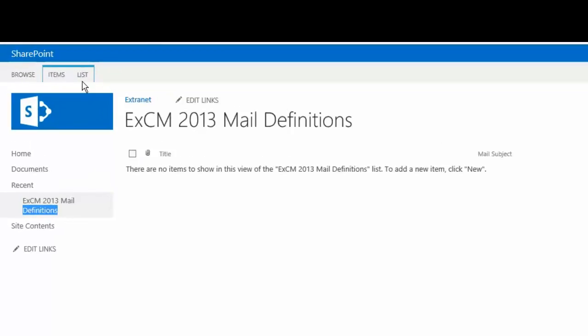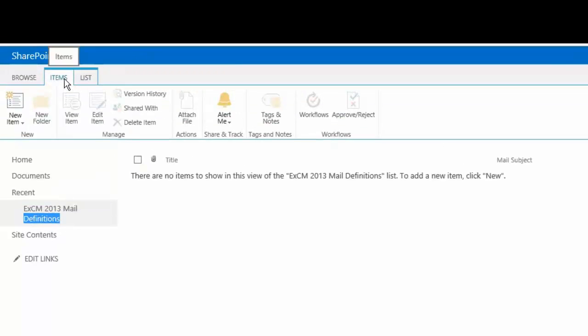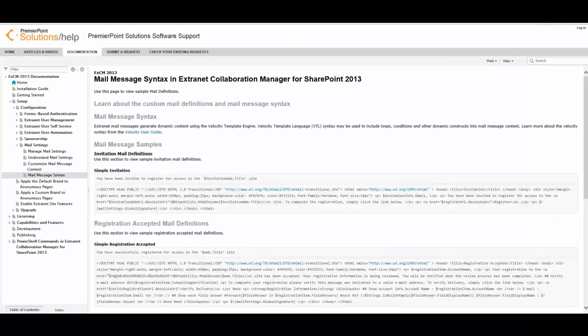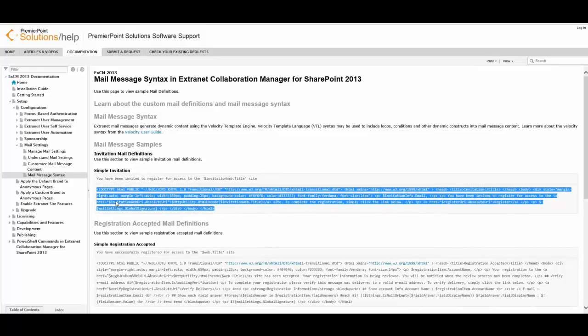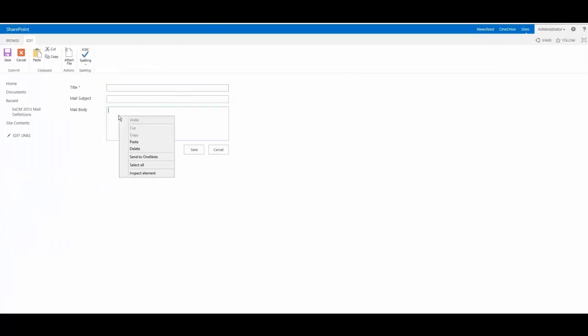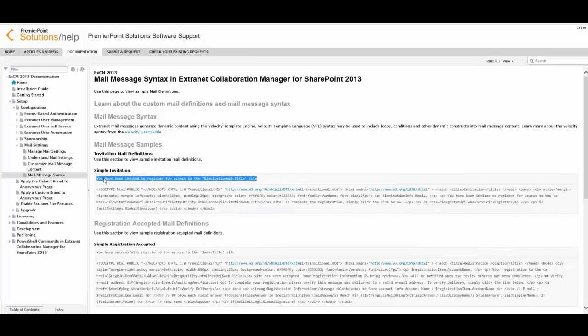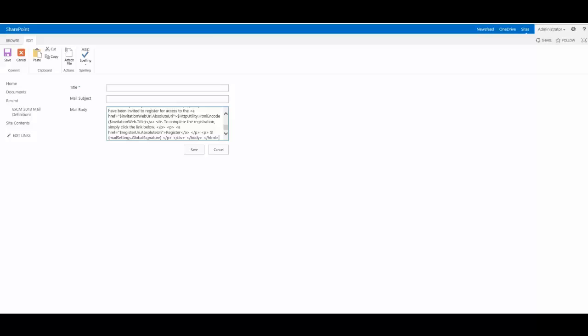What we're going to do is just go up here and click on items in the ribbon tab here, and we're just going to click on new item. The syntax that we need for the mail body can actually be found on our help site. So since this is an invitation, let's go ahead and copy our mail body, and we'll just add it to the mail body here. We want to do the same thing for the mail subject, so let's go ahead and copy that. And we'll add that there.